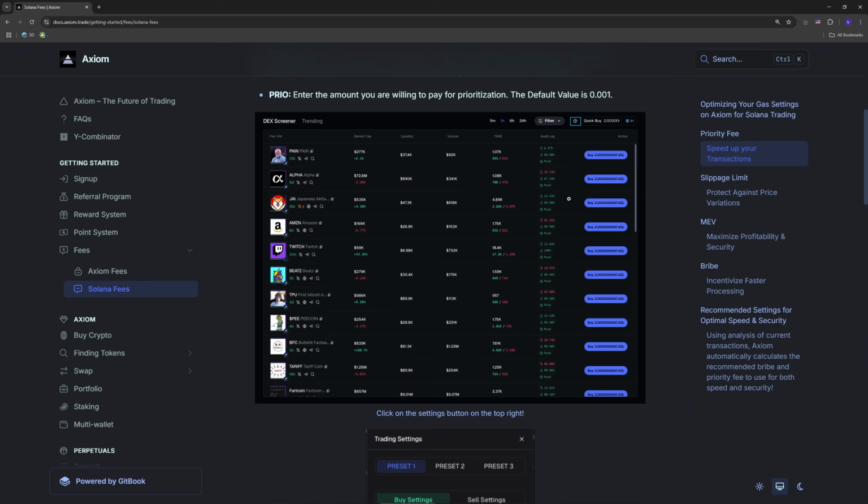Axiom lets you set priority fees to speed up transactions on Solana. You'll see an option labeled priority or gas settings. Enter a value in micro lamports, for example 0.001 Solana, for normal trades. For hyped tokens, bump it to 0.01 or higher to beat congestion. Axiom's smart preset is a solid default if you're unsure.